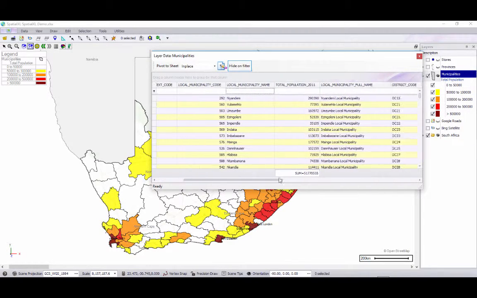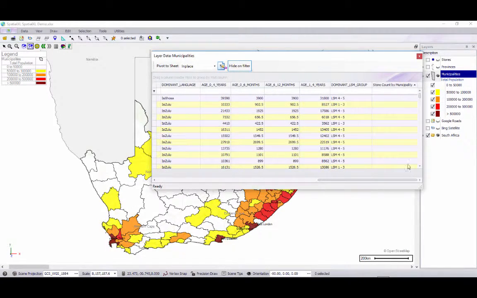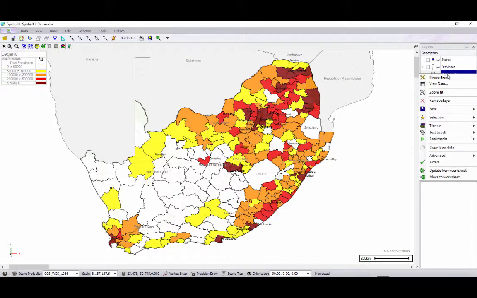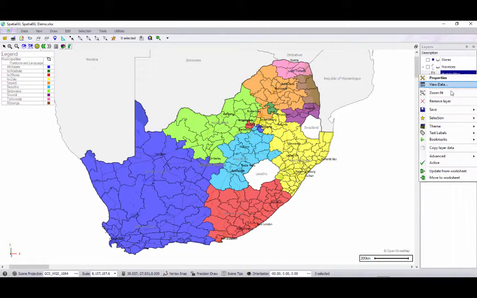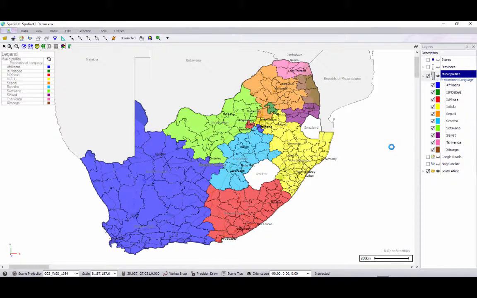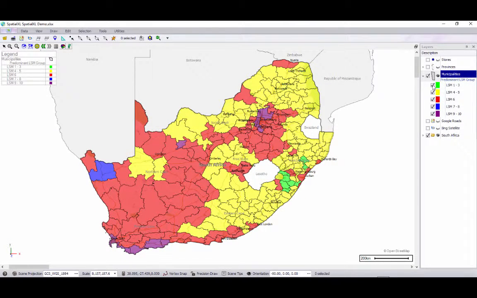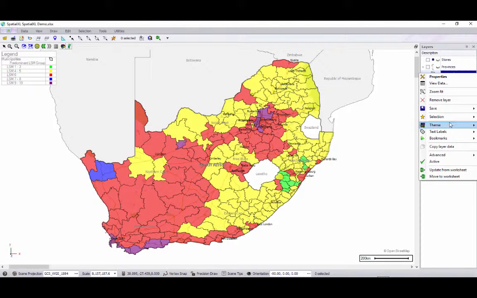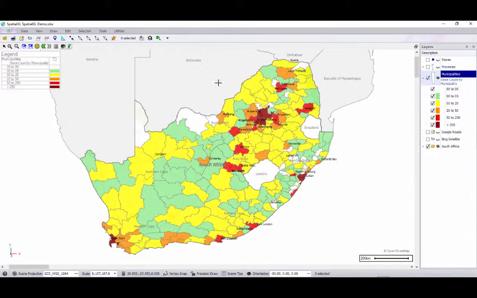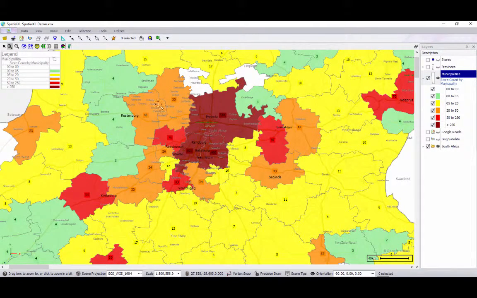We can create themes on any attribute data that we have in our layer grid. So for example, if we go back to our theme menu, we can display our data by predominant language group, which will update the theme on the map. Or we could display it by, for example, predominant LSM group. And we can tick on and off within the theme. So if we only wanted to see our LSM groups 4 to 5, we could switch all the others off. And we could also do a count, as we did for provinces, where we display the number of stores by municipality, which when we zoom in, we can actually see the number of stores displayed on the map.